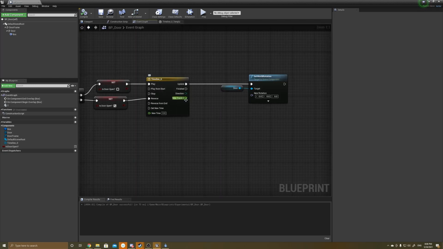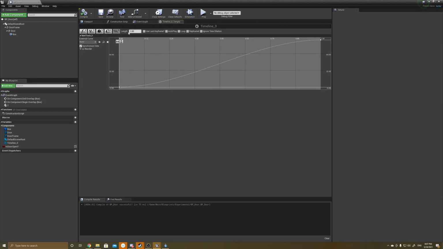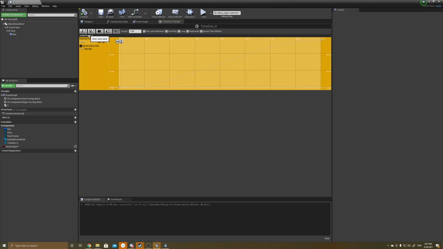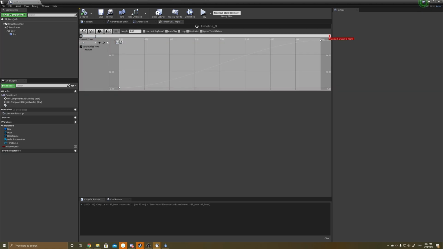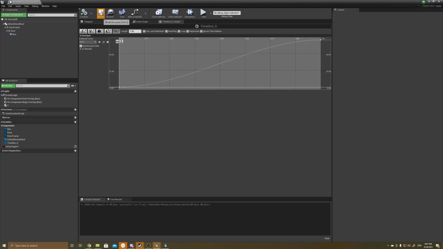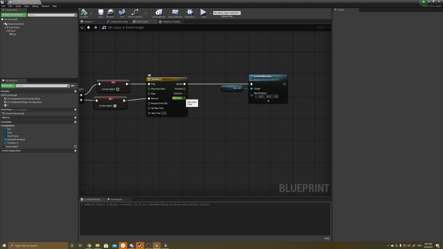And if we look at the event graph, now we've got a new track here, but I didn't name it. So let's name this track quickly. Right click, rename. Door open. There we go. Go back here. Now we've got this.